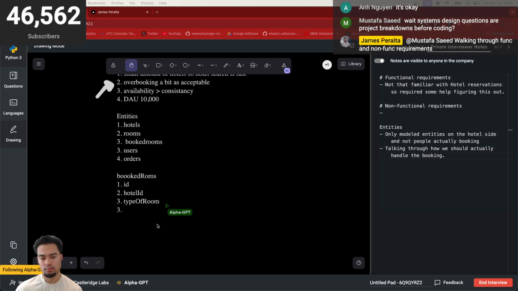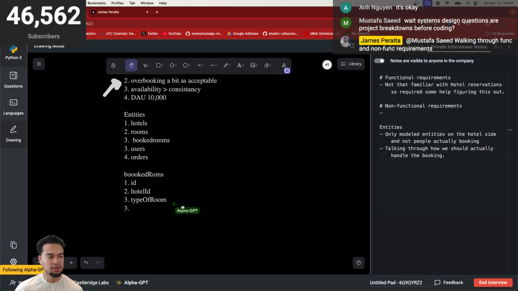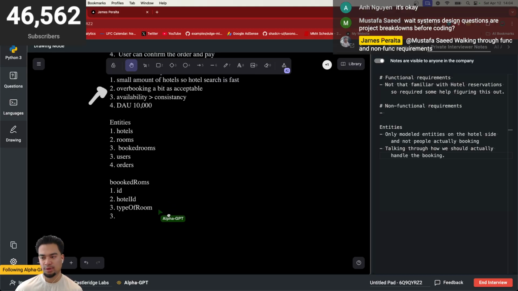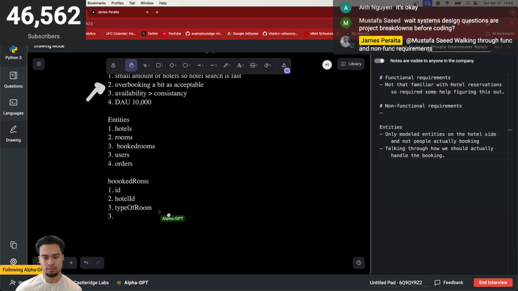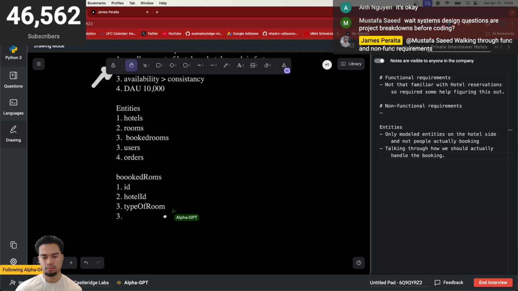Well, no, we do care about the start of booking as well, right? Because we can book in advance. We're supporting that, right? Obviously, we can book a month in advance. Yeah, we should have a start and end date essentially of when we booked the room. Okay, so maybe this is a little bit different than I thought.